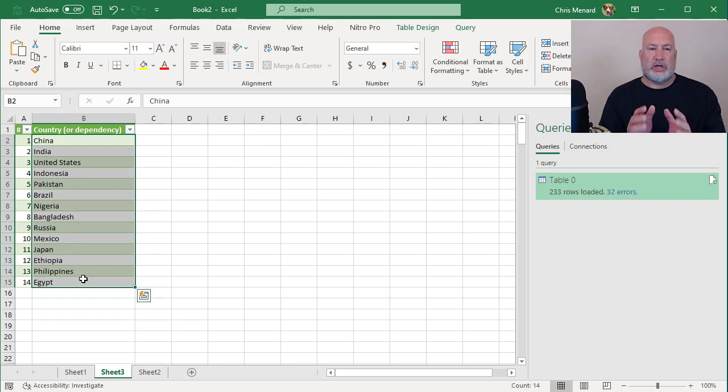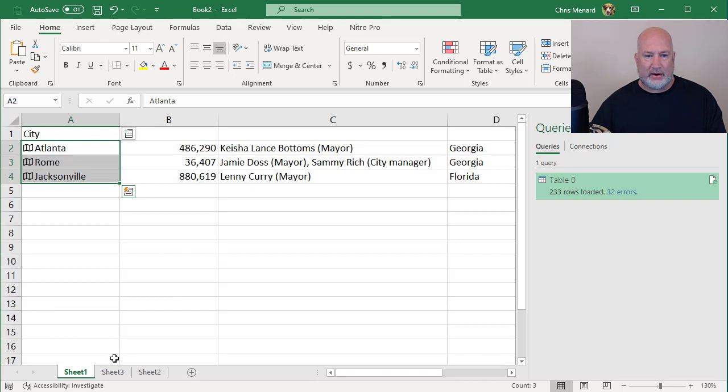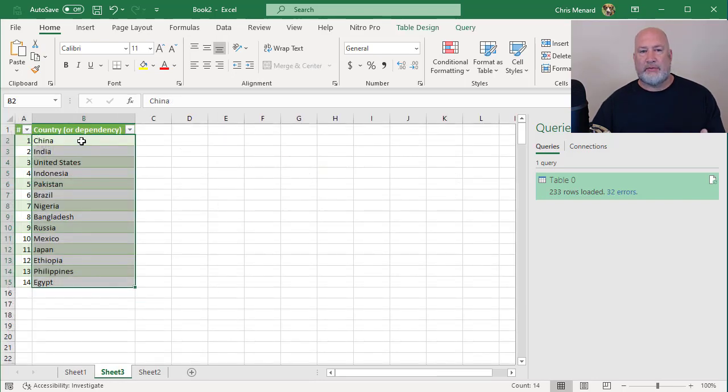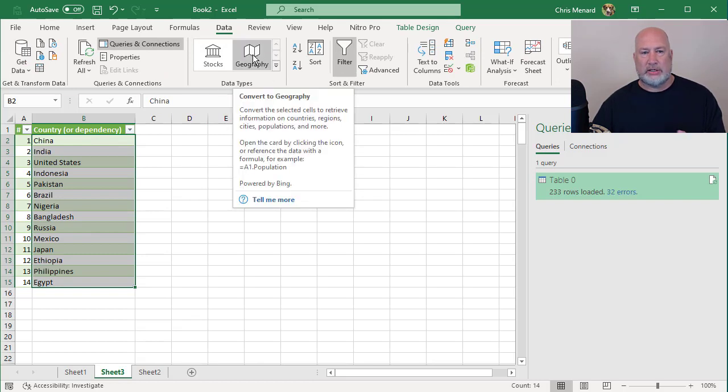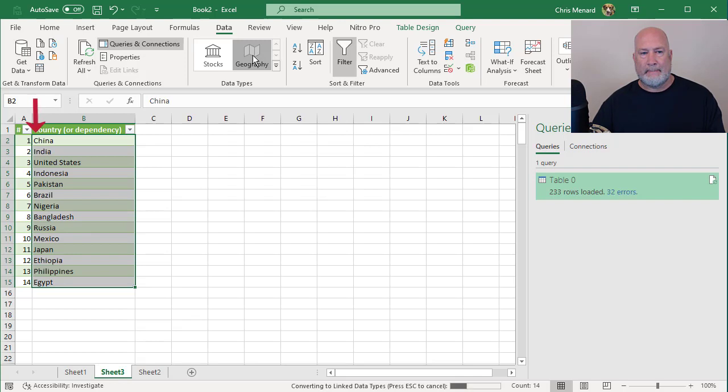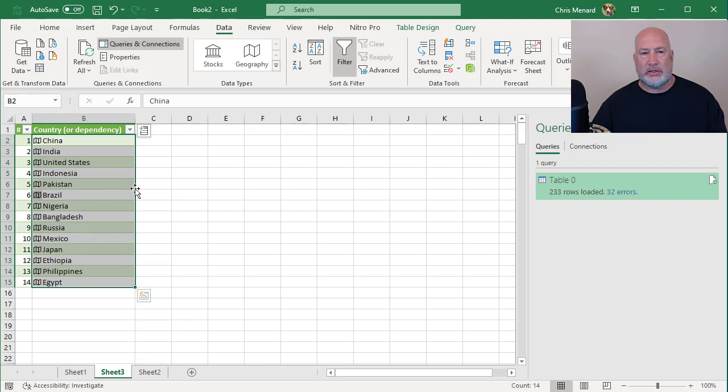If you notice, China, India, United States, the first three, do not have the icon for the geography data type. That icon right there. So because I pulled them in from the web, I'm going to go to the Data tab, Data Types, Geography. Watch this. Now it has the geography data type next to it. When I pulled it in from the web, it made it a table. That is why it says Table Design at the top.